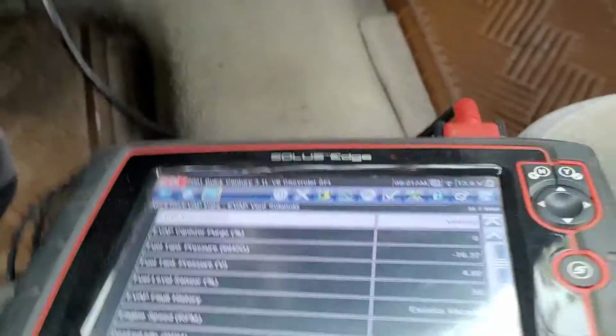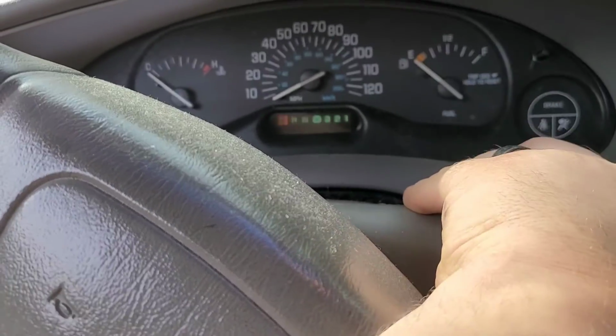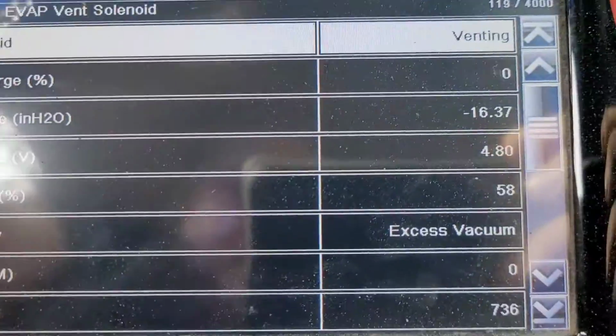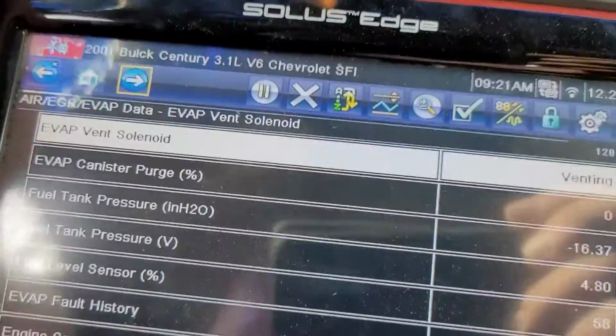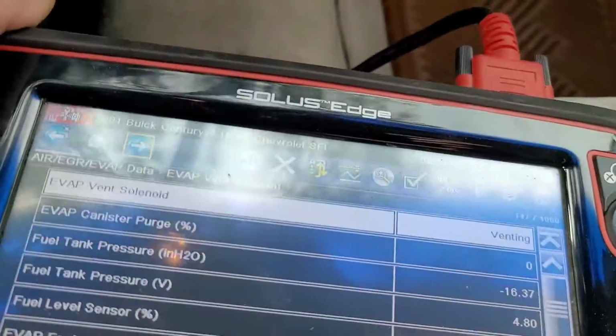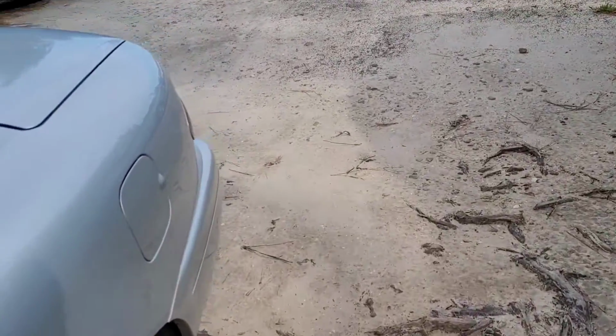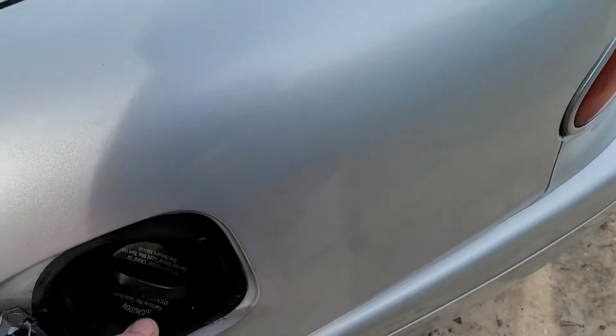Let's shut this thing off. I have it running right now. Shut it off. Let's turn the key to run. 1637 hasn't changed. What are the odds that this thing is holding 16 inches of vacuum? I guarantee you that's not the issue.